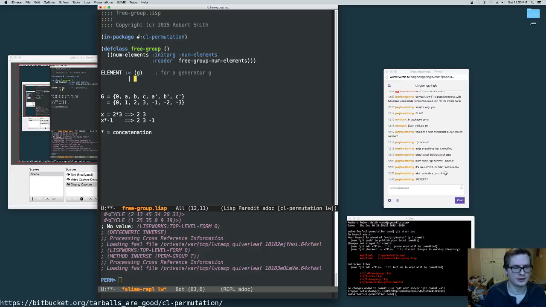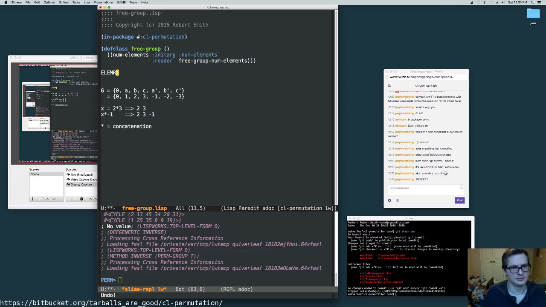It is a concatenation. It's sort of what happens when you append. So I have unbalanced parentheses somewhere. Slime is getting annoyed, so I'm actually not going to write this. So let's see.